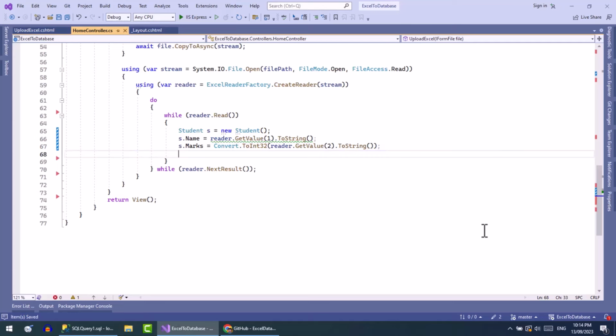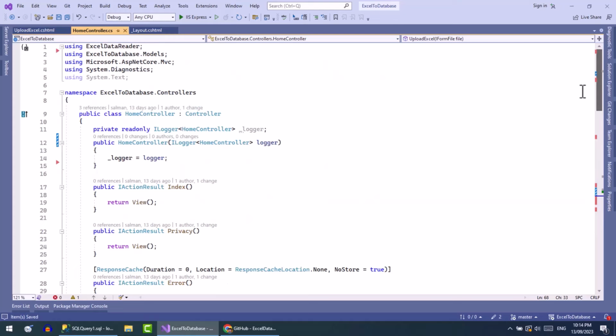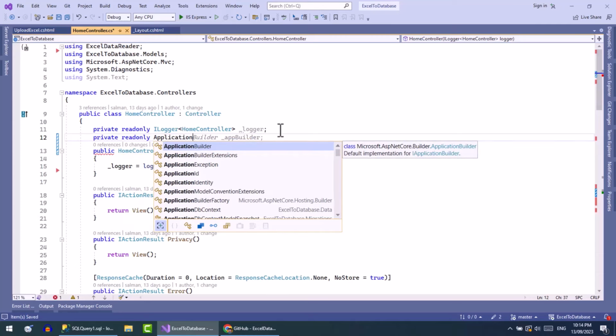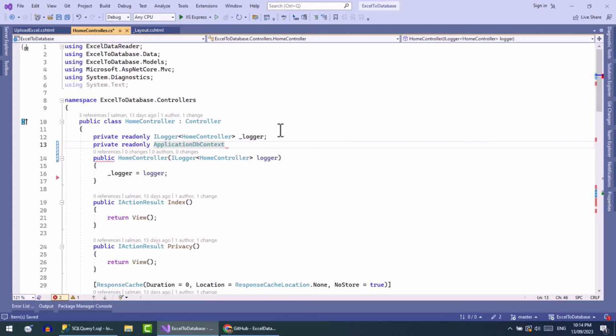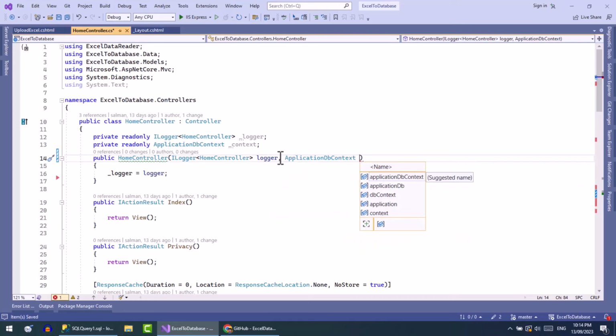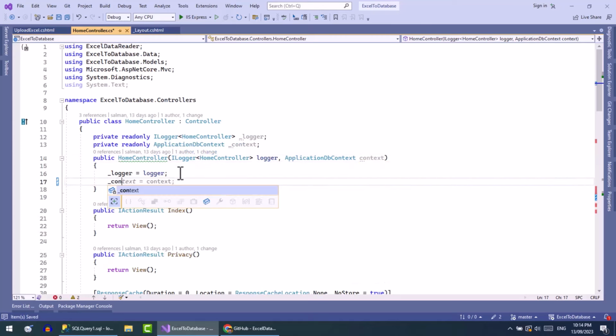Now we need to insert this object in the database. Go on top of the controller. Here we will define a variable, ApplicationDbContext, _context. Pass the variable here. Now set _context is equal to context.